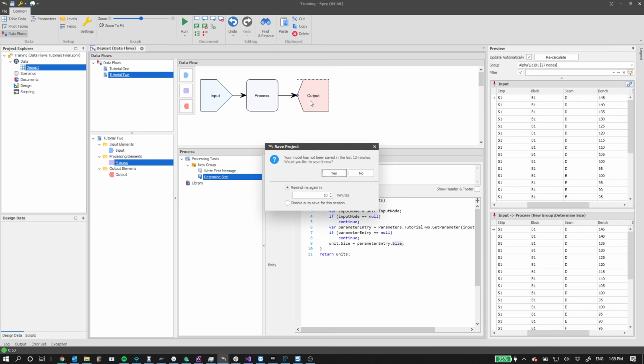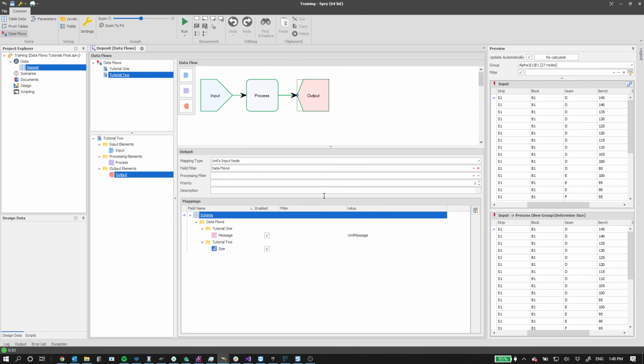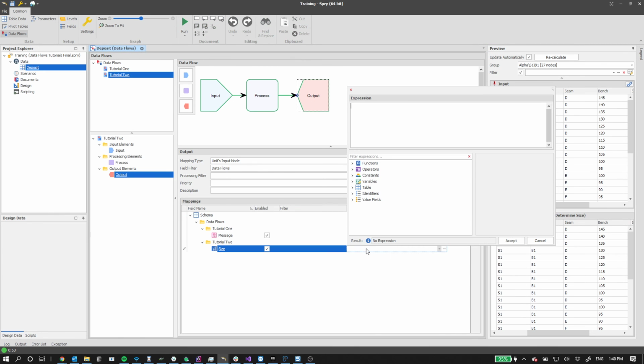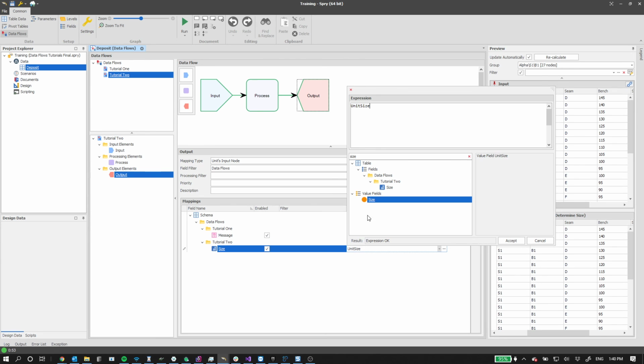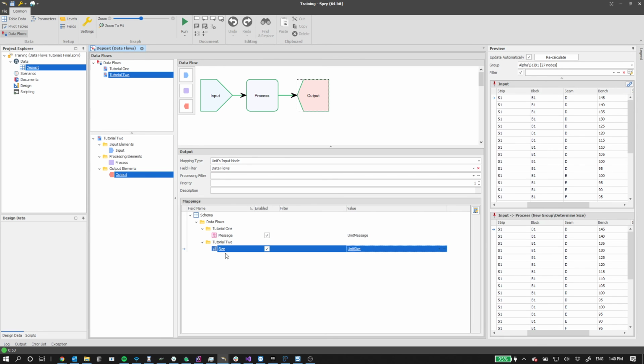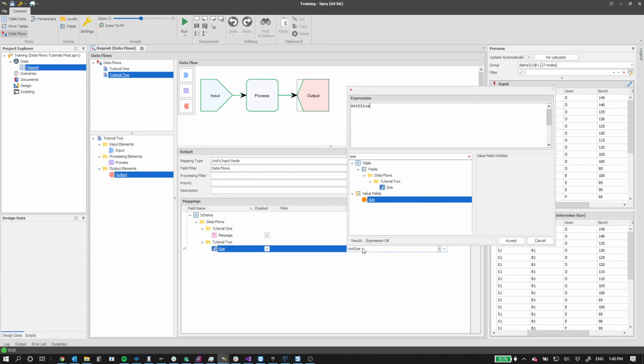The final part that we need to do is set the output block to write the size back to the table, and this is not really anything new. We're going to go and find the size. We're going to take the value, not the field. It'll be called unit size, which is exactly the same as the terminology before. The difference is that size is a value field, and because we're writing it back to a double, we're not being asked to convert it.